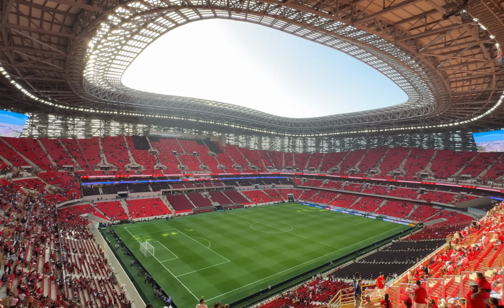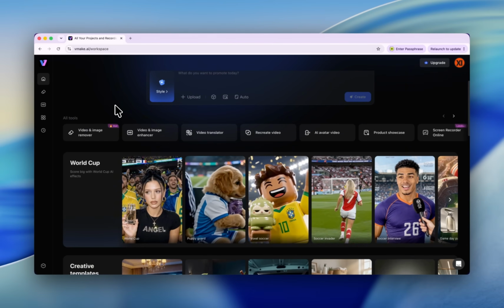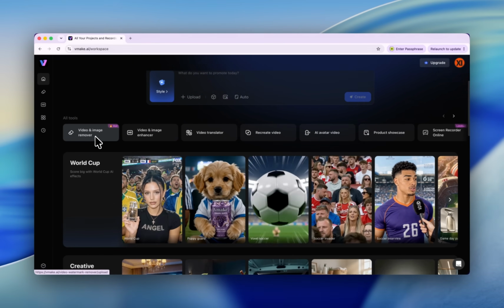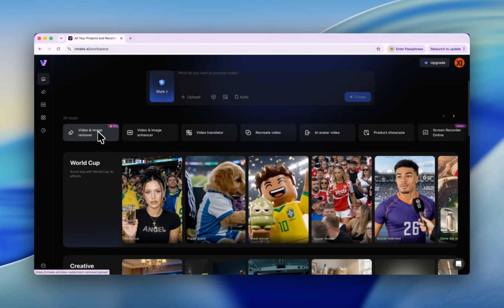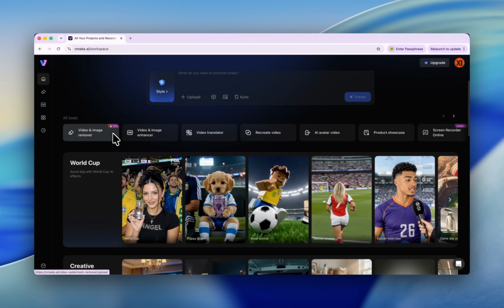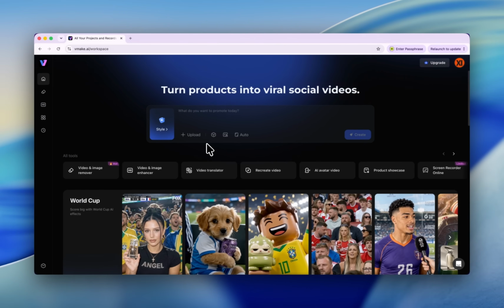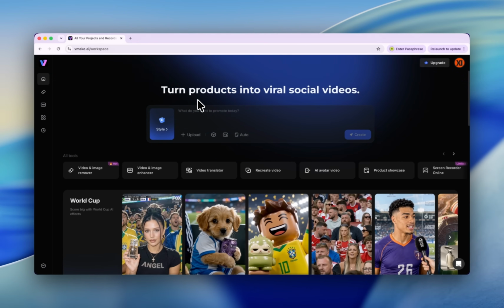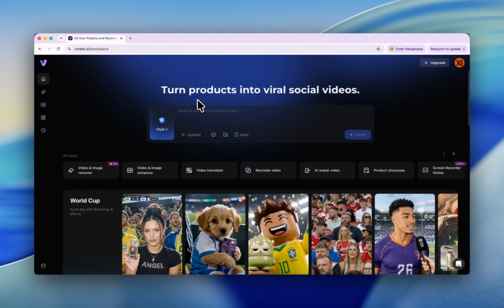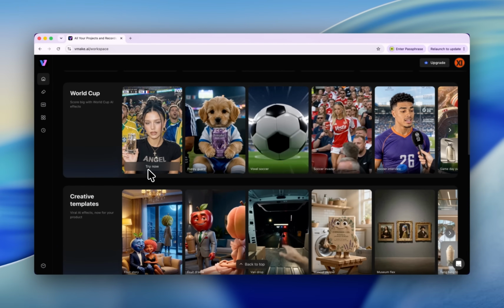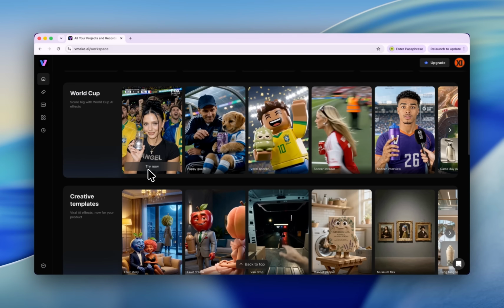In Vmake Labs, if you are an ordinary person just like me, you can easily create incredible images and videos. You can use tools, for example, the video and image remover, to remove everything from your photo, like somebody you hate, your ex, and the video and image enhancer, video translator, and so many more. You can generate everything in Vmake Labs. And actually, you can turn products into viral social videos. If you are a marketer and you want to promote your product, you can easily find the tools in here. But for ordinary people like us, if we want to keep our Instagram or YouTube busy and get some clicks, you can use these tools.